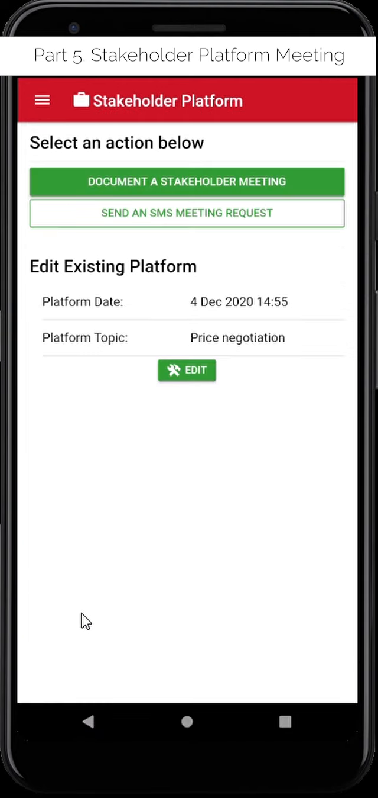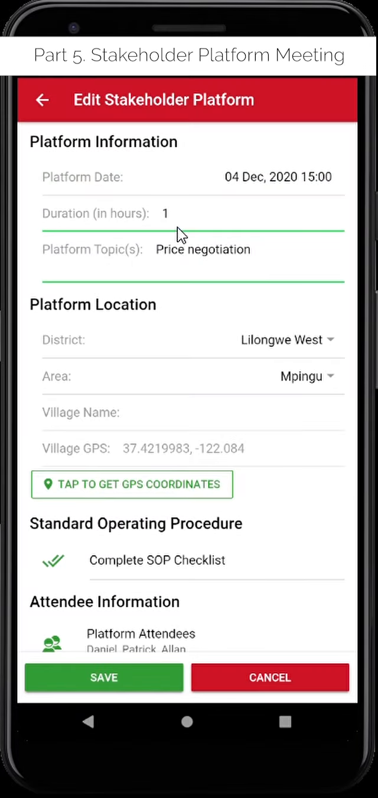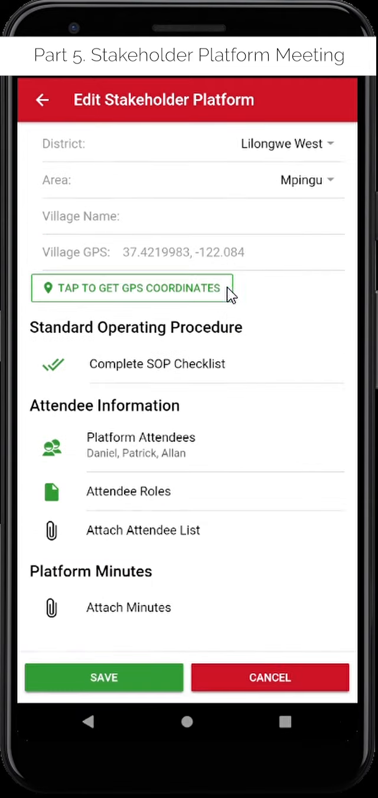This will take you back to the Stakeholder Platform Meeting main menu. You should see your saved visit under Edit Existing Platform Meeting. Here you can select meetings you have saved and add or edit the content, such as adding a photo of the attendance list or meeting minutes before syncing your data.